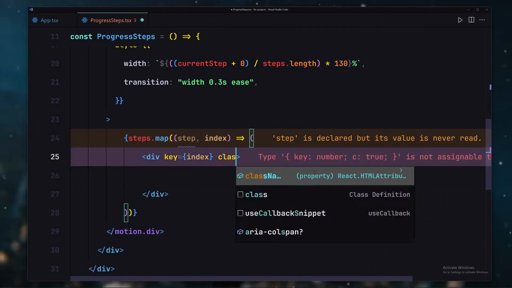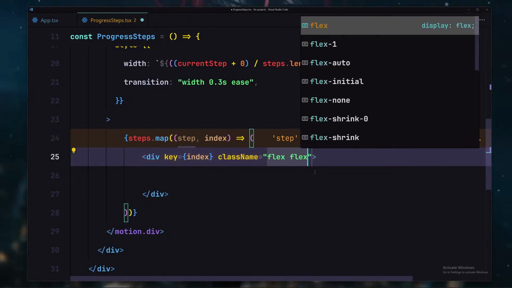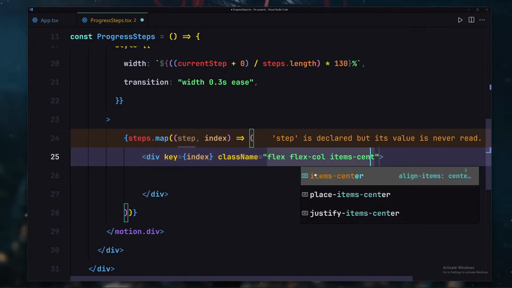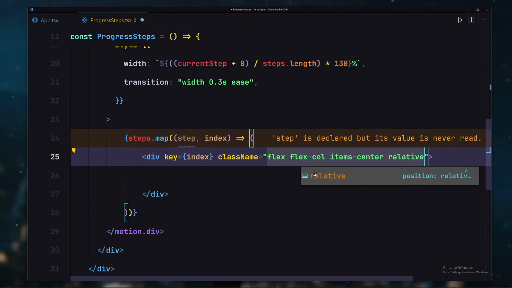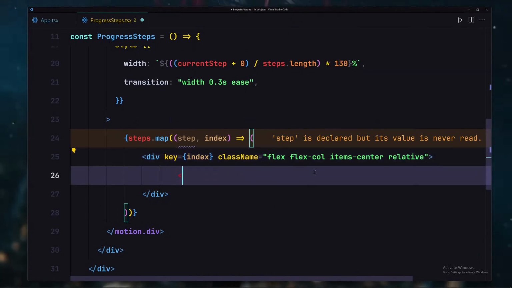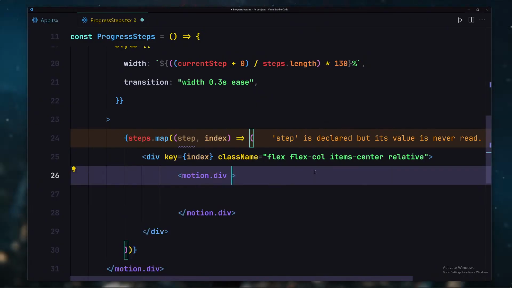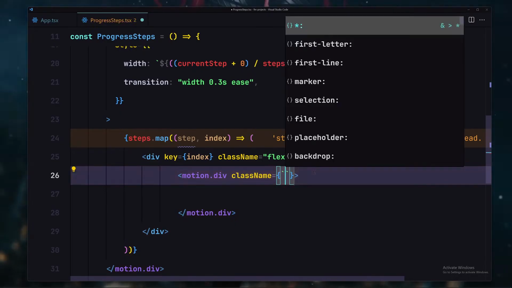I'm going to also provide a className today. This is going to take a flex, and flex will be set to column, and items will be set to center, and it's going to be also set to relative. Inside there we have to define our motion.div once again and close them. And for this motion div we are going to be attaching class names, and we are going to be rendering our classes dynamically. So that's why we are now using this template literal.